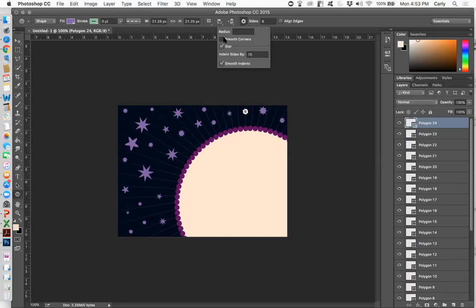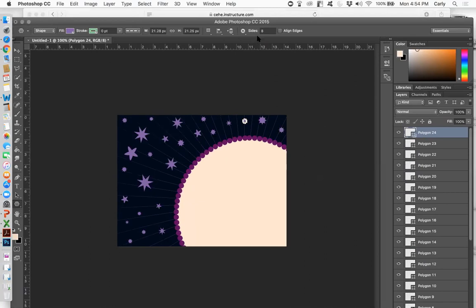Let's see what happens if we do smooth corners and smooth indents. This time I'll put 9 sides on my star. A little bit different. I think 9 sides is too many. I'll put 5, and maybe I'll indent my sides by 40 instead. So this is a little bit more cartoony, a little more Hello Kitty looking star.